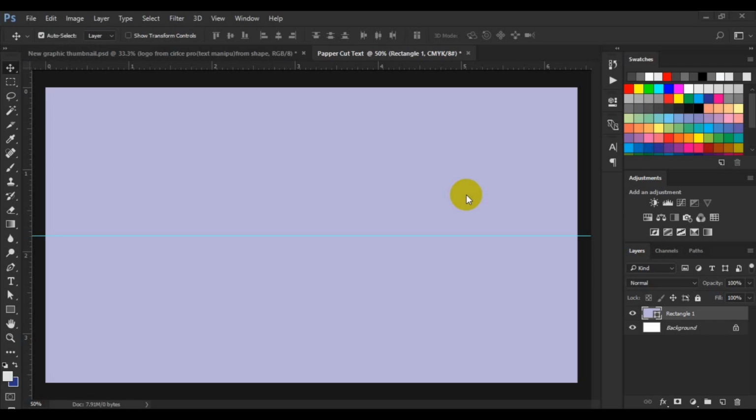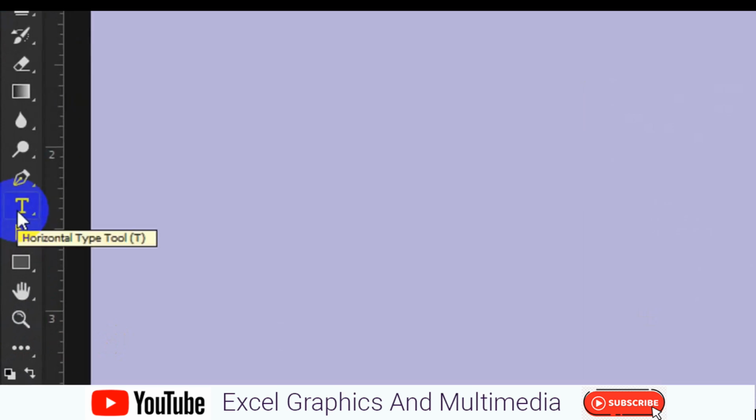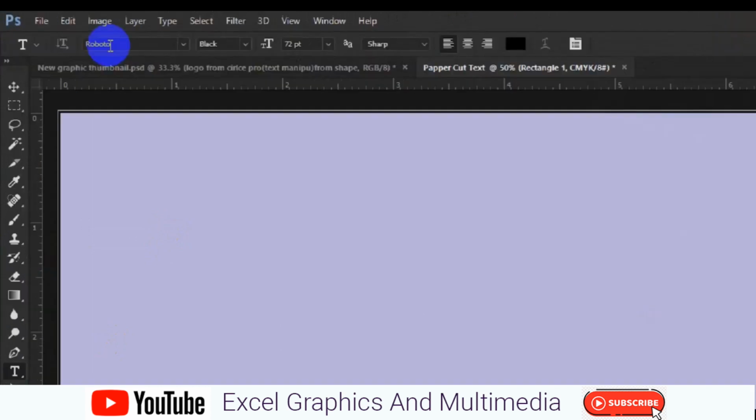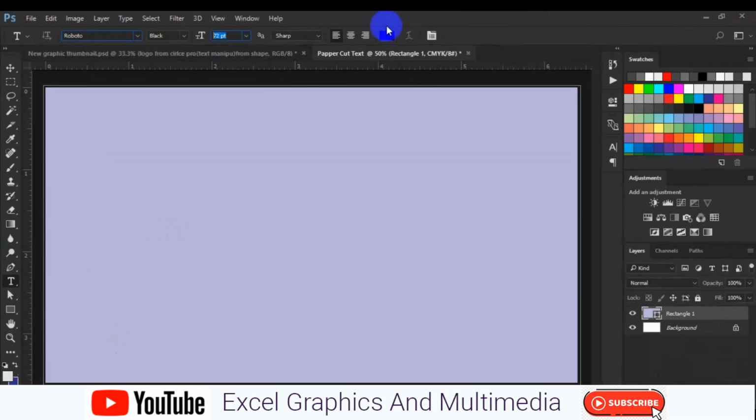So with that being said, let's dive into the tutorial and see how you can create a realistic paper cut text effect in Photoshop. So let's get started. First thing first, you have to go to your type tool from the tools bar right here. Select your type tool. Having selected your type tool, then you have to choose your font style and your font size. So I'm using Roboto Black, font size 72 and color black.